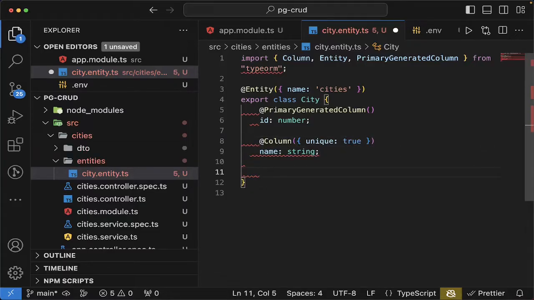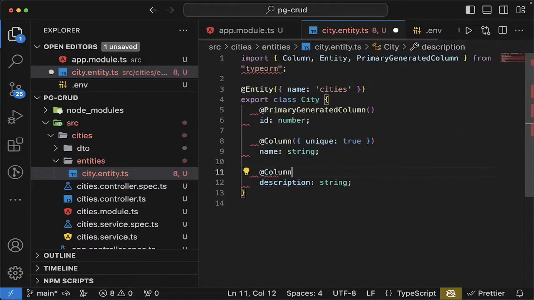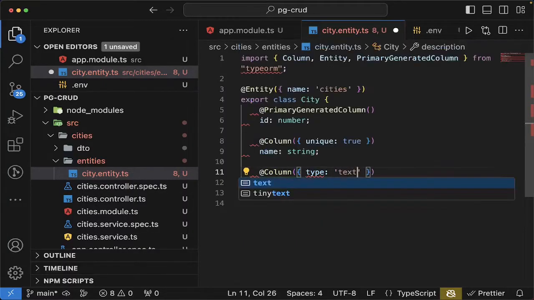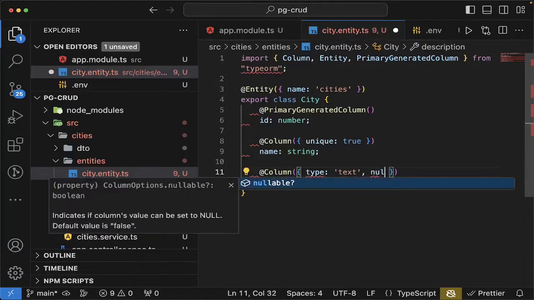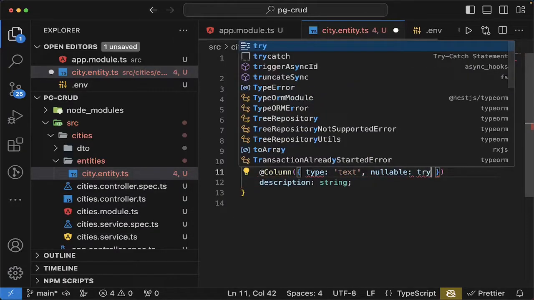Then the next one, let me have description for cities. This is going to be a string, and we also say that it's going to be a column with type text. In addition to being of type text, unlike this one that is varchar, I also want this to be optional. So I also want this to be nullable. So you can say nullable true.